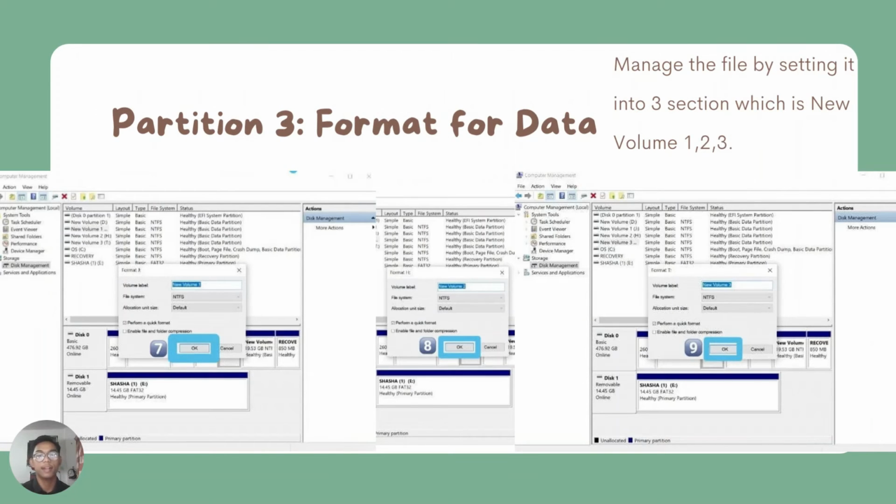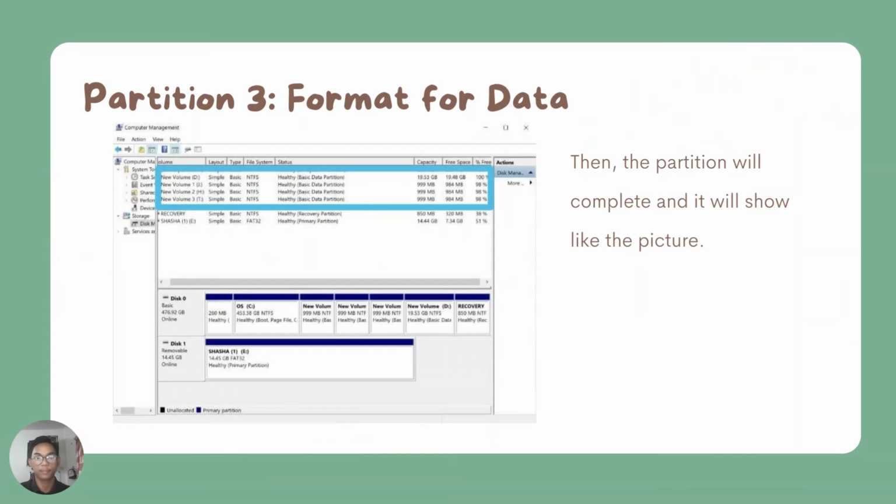And then you may manage the file by setting it into 3 sections, which are new volume 1, new volume 2, and new volume 3. And then the partition will complete and it will show, just like the picture, all of the information that you have chosen.